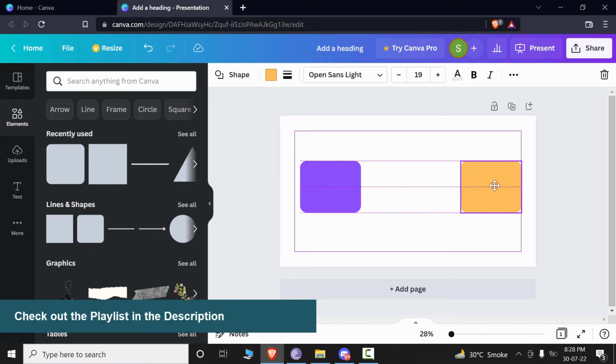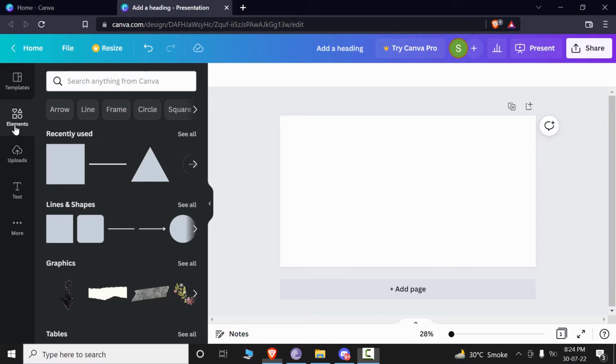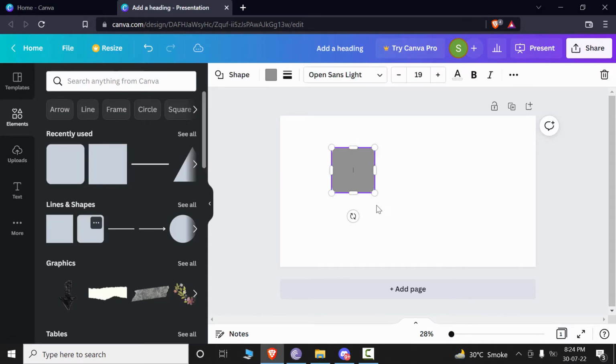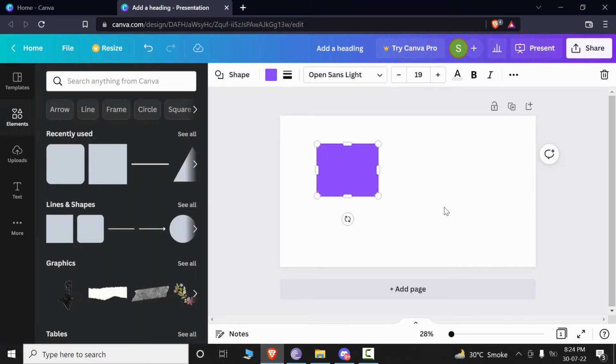So with this said, let's start our today's topic. All right, now we are going to learn something about snapping and locking. Let's insert one shape. I'll go to elements and just select one shape, make it an attractive color and increase the size of it.